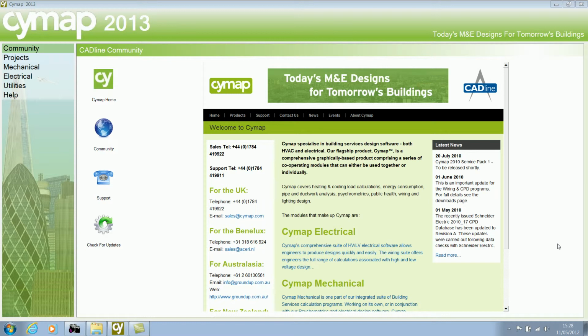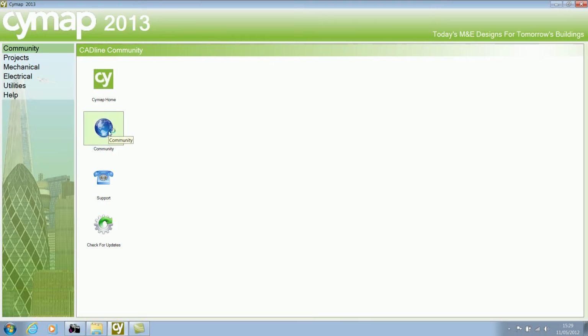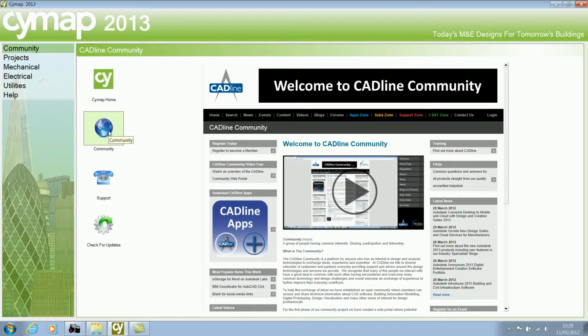First of all, when you open up the software, you're taken into the Community tab. If you're hooked online, you'll see the link to the SciMap website. If you're not hooked in online, the README file illustrating all the latest updates and additions to the latest version of the software will be presented here. You've also got CADline Community, where again you can enter the CADline Community section and log in your details if you wish to use it.